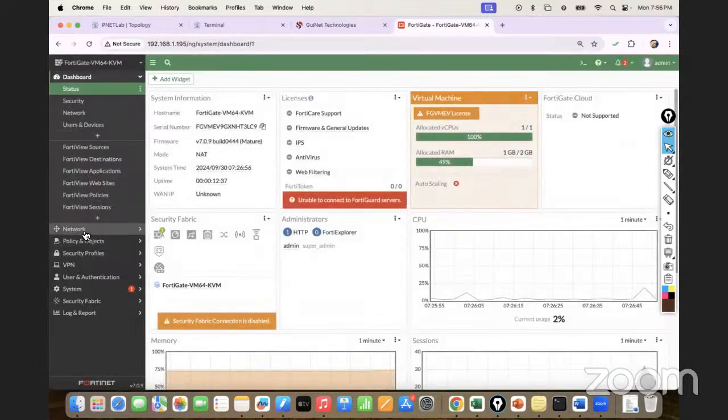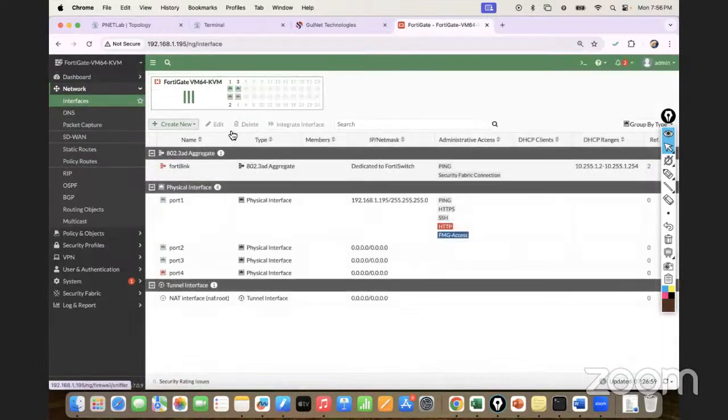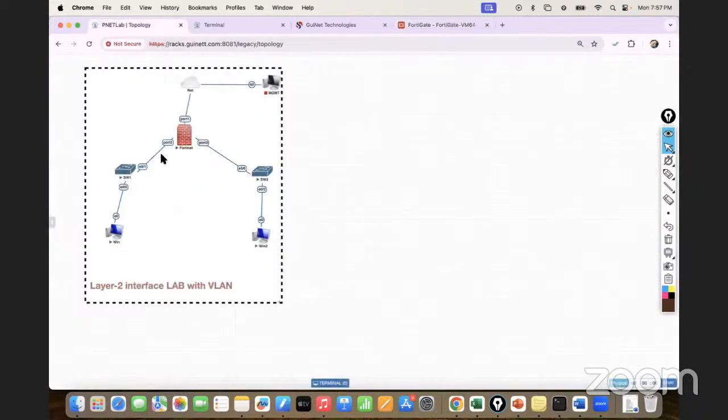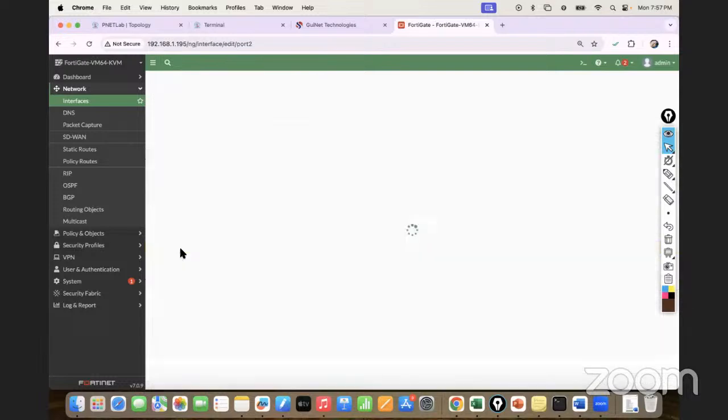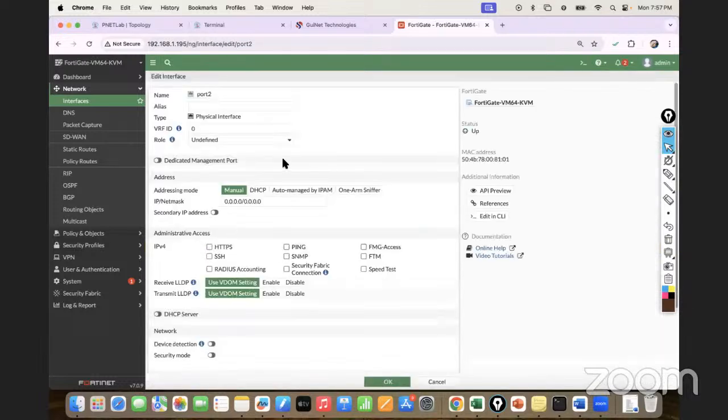I will go on the network, and there is an interface. Now you guys tell me what all interfaces are going to be used. We have two interfaces, port 2 and port 3. These two interfaces are used here to just connect the switches. So I have to do something on these interfaces so that they can communicate from one end to another end. So how is it going to happen?